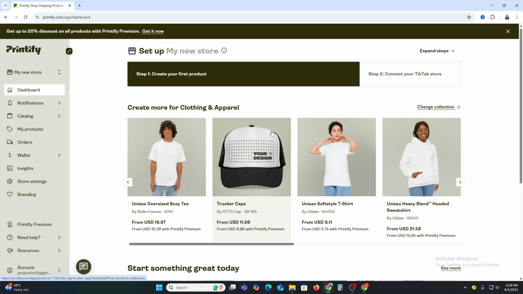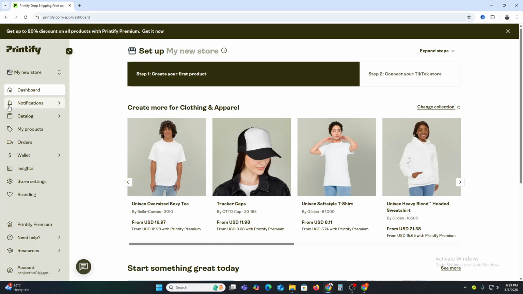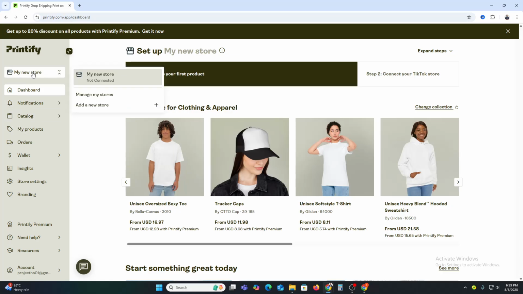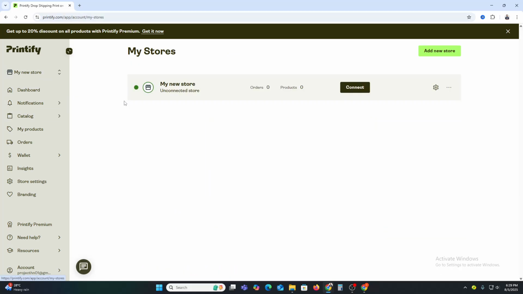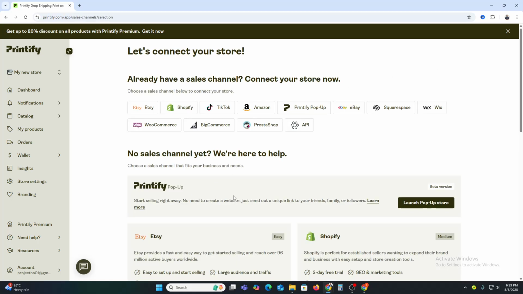So how can you connect your stores? The process is really simple. You just need to click on Manage store from the sidebar. Here you can see we have this option, Manage store. On the store you can disconnect this one, or you can connect this one. You just need to click over here. If you want to add a new store, you just need to click this one.